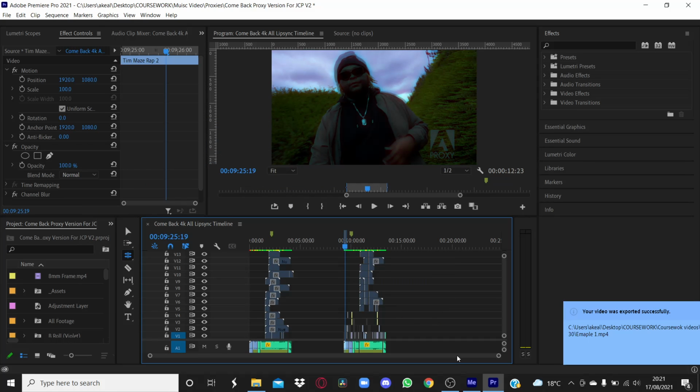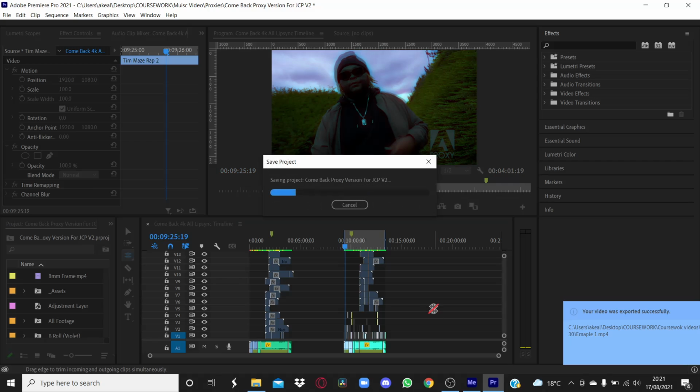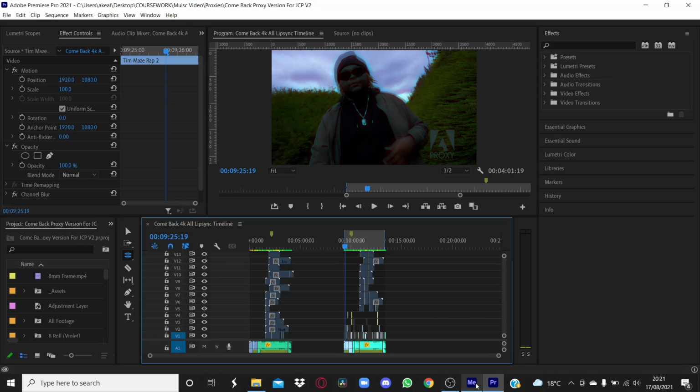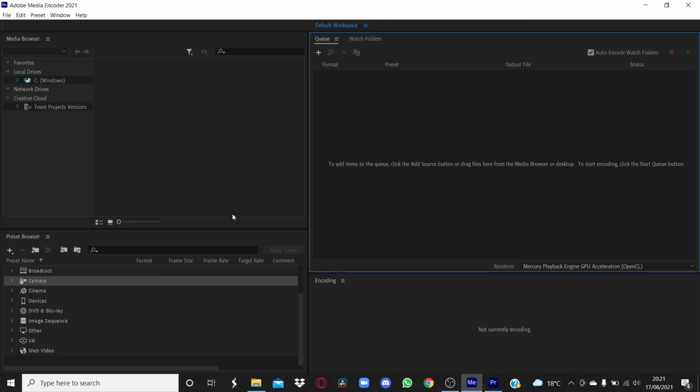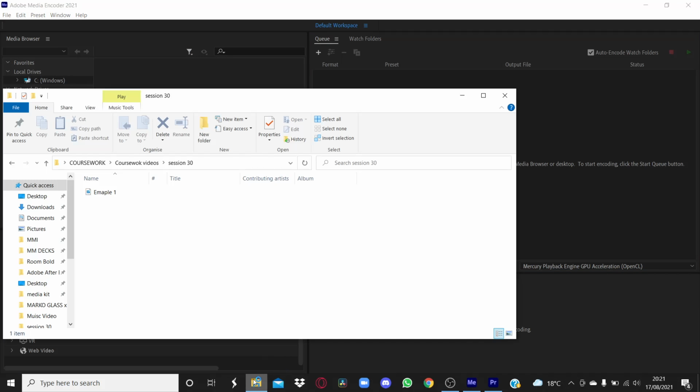Lovely. So when you are done with that, you can just Control S, which is just to save, and then go to the place where you save the video. So here it is. And then what you'd also use, if you wanted to change the format of the video you had, is go to Adobe Media Encoder.